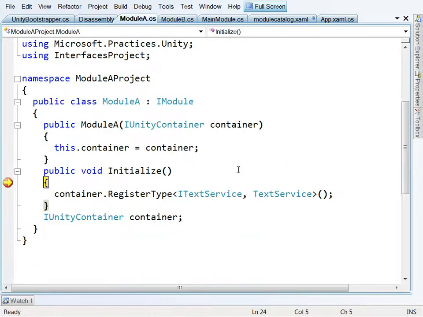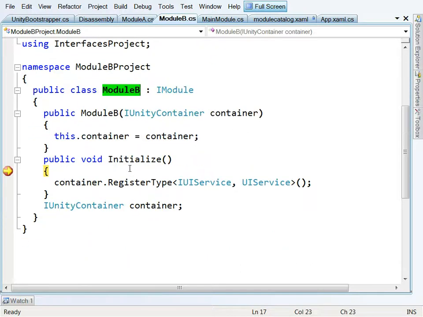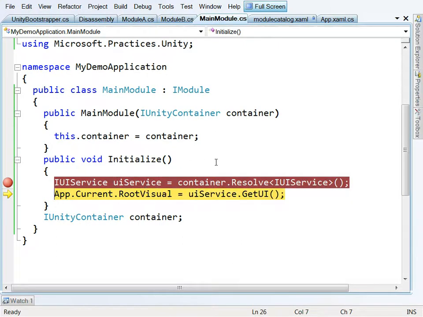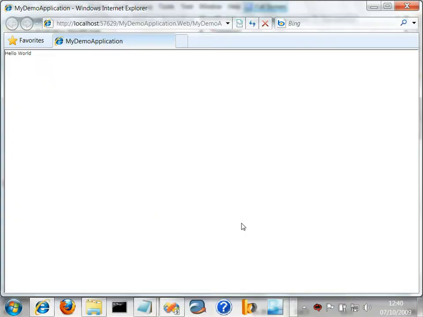Okay, great. We've landed in module A getting initialized and registering its text service. We've landed in module B, which is initializing and registering its UI service, already having essentially a text service. And we've landed in the main module, which is asking for that UI service. It gets a UI service, it asks it for the piece of UI, which is just a UI element, and it puts that onto the screen with our hello world.